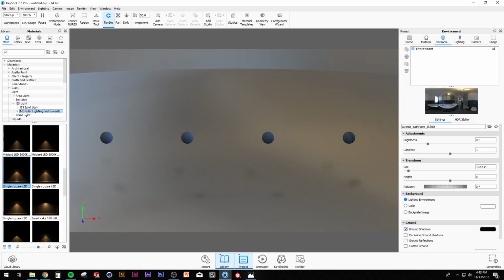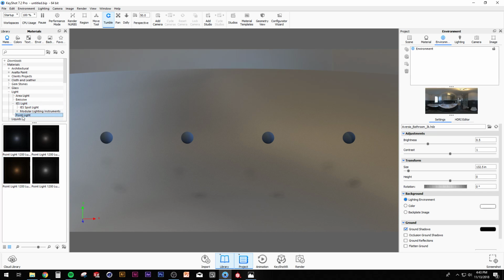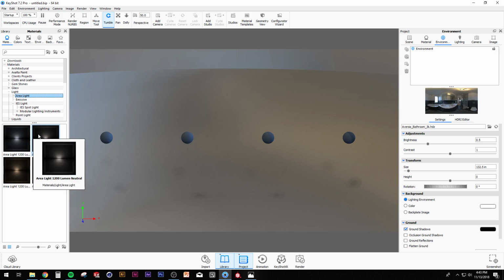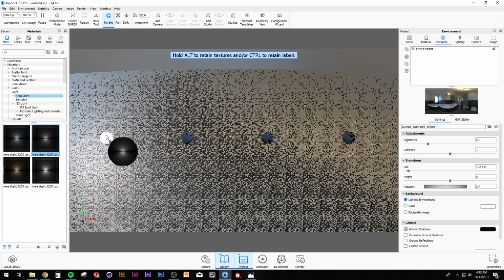And then we have our point lights. That is going to be more like a spotlight, and you can choose what direction that gets pointed in. I don't necessarily use point light as often as the others, but we'll be getting to that as well. So let's go ahead and assign these 4 spheres a different light source. The first one I'm going to do, I'm just going to choose a lumen neutral here, so for the area light.